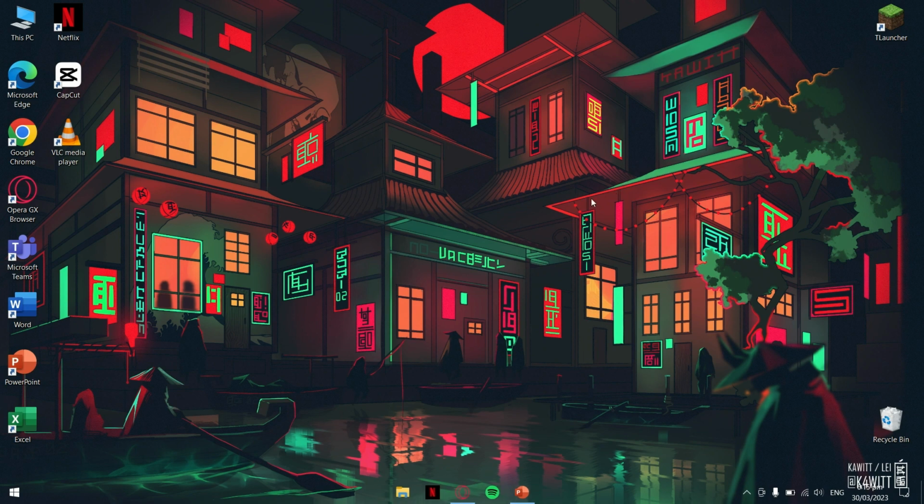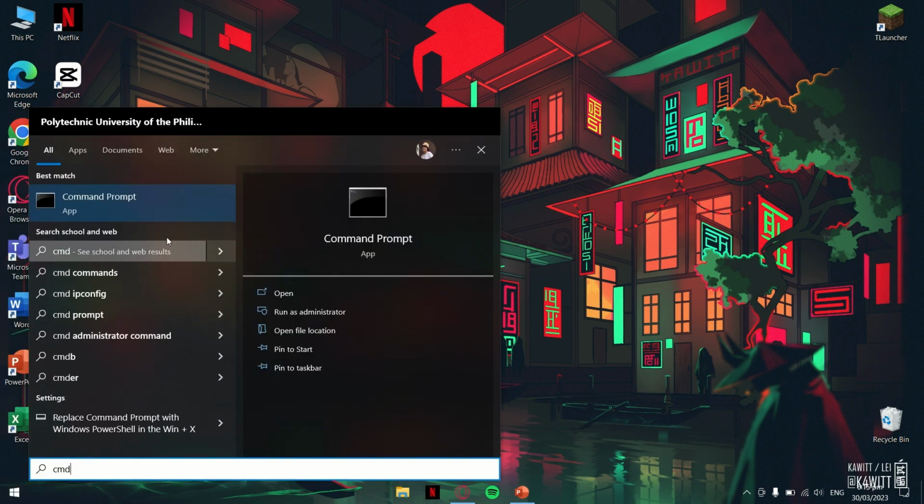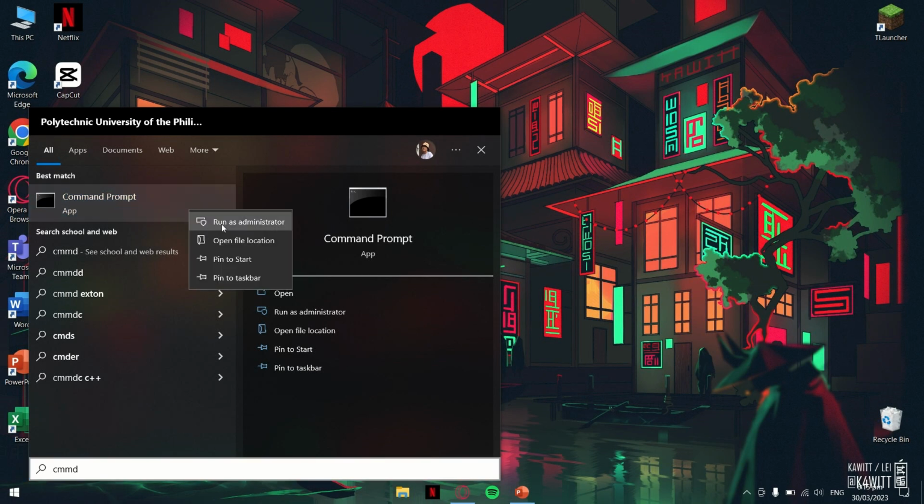For the next one, what you're going to do is go to your Windows Start right here and search for Command Prompt or CMD. It should look like this. Once it appears, right-click on it and select Run as Administrator. Then once again, a pop-up may open asking you if you allow this application to run. Just select Yes to proceed.